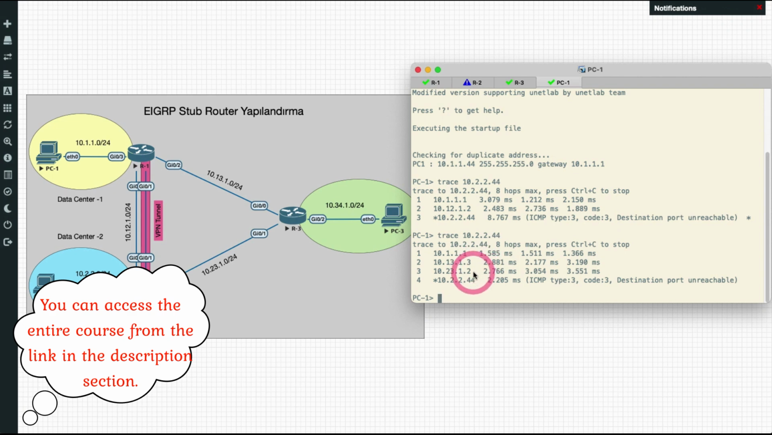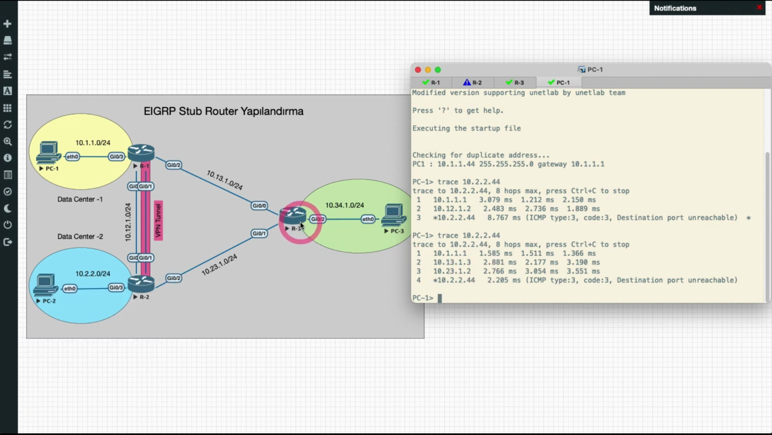When we configure stub on router 3, it will only publish the subnets that are directly connected to it and the summarized subnets. Router 3 will not advertise the 10.1.1.0 subnet it learned from router 1 to router 2. Then our traffic will return to normal and router 1 will access here through the tunnel. Now let's come to router 3 and make our configuration.